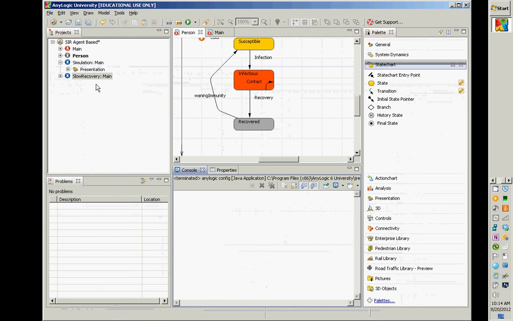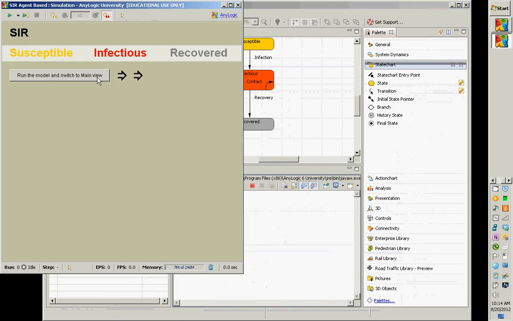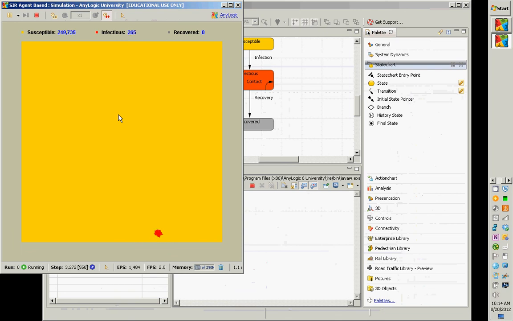And we could do run on slow recovery, say. And what should we see this time? Anyone want to hazard a guess? How should what we see be different? People could recover. I'm stopping it so we can see if we can get a sense from people.